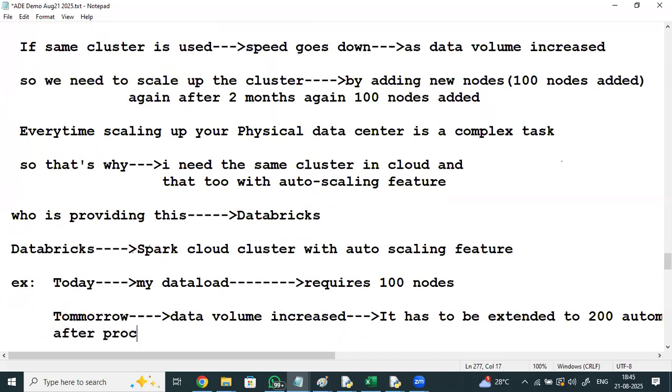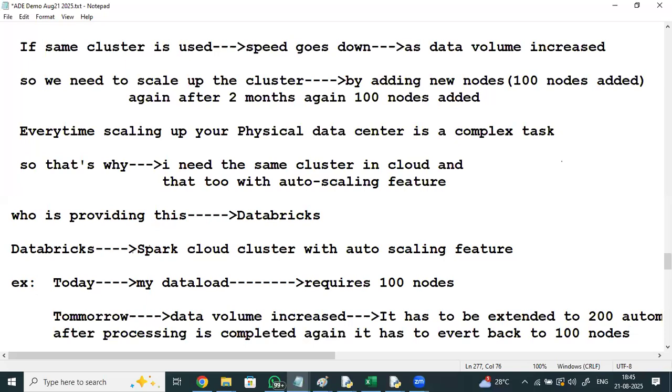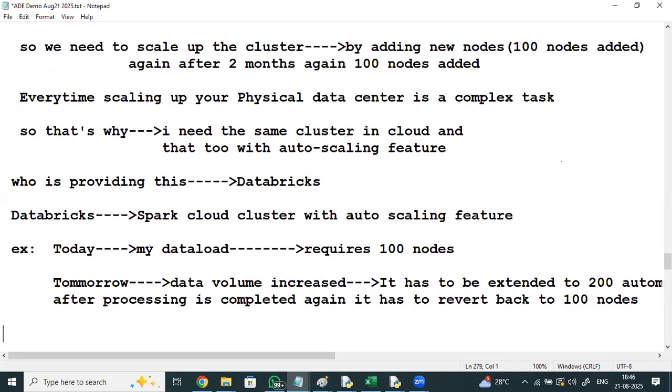After processing is completed, again it has to revert back to 100 nodes. So whenever the load increases, it has to automatically increase, and after processing, again it has to revert back to 100 nodes. This is general Databricks.